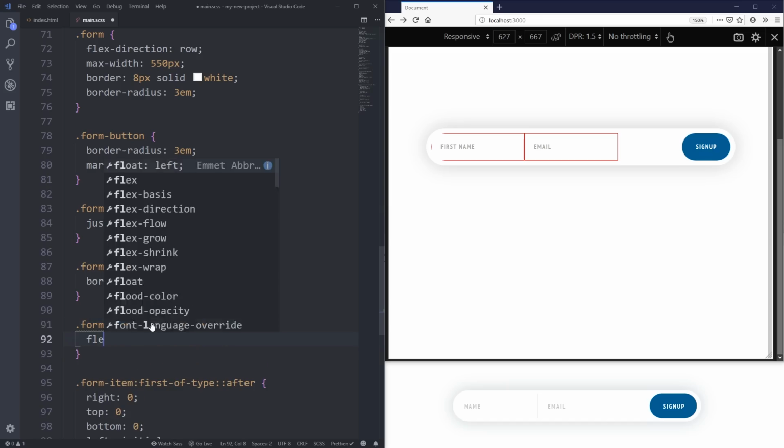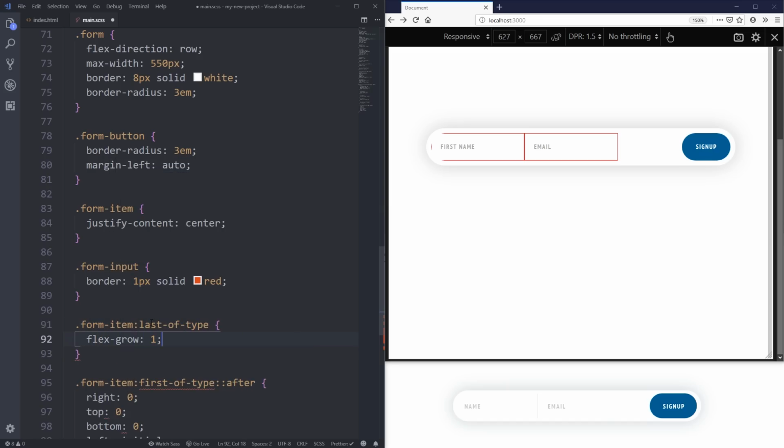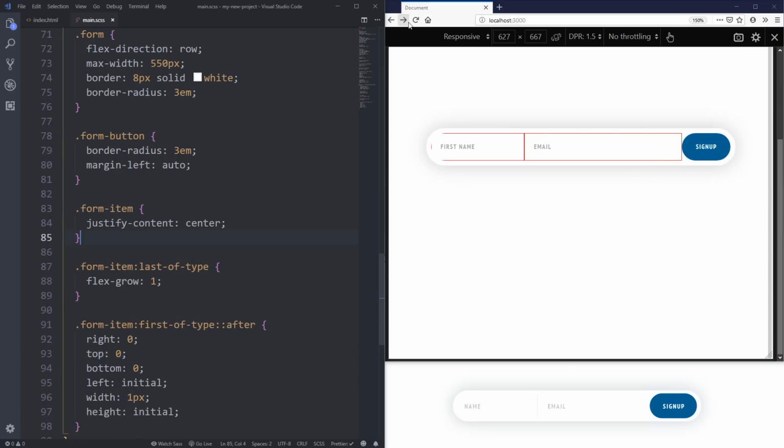Is going to be a flex grow of 1. And that should mean, boom, look at that. And that means we can click anywhere in there. So we don't need this anymore. Refresh. Haha, there we go. And this whole thing is the email field that I can click on. Super duper. I think that's done.